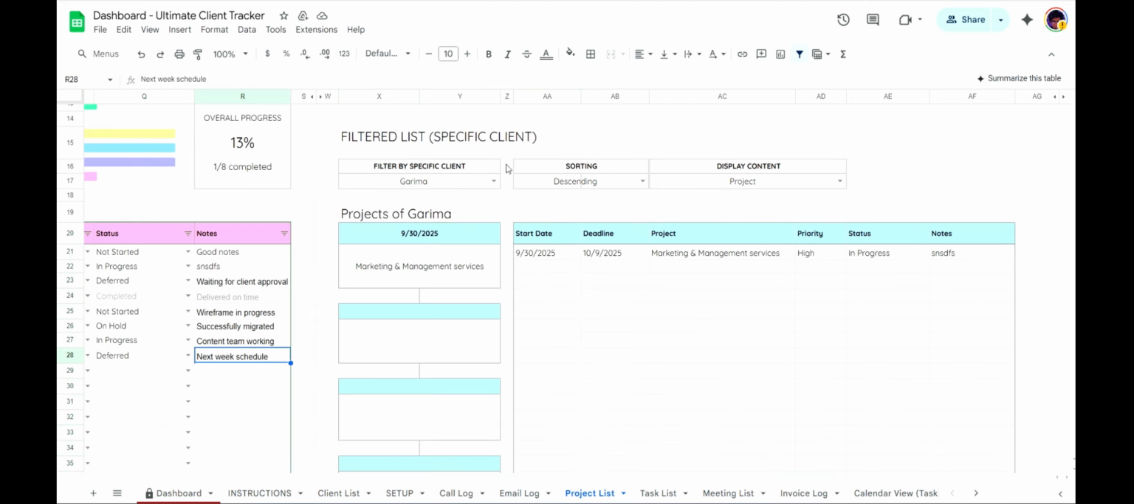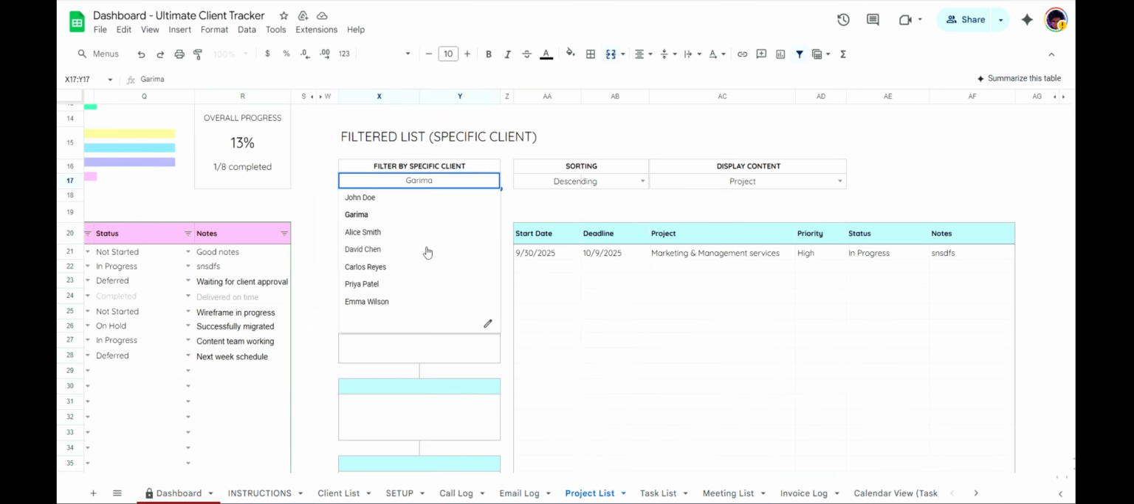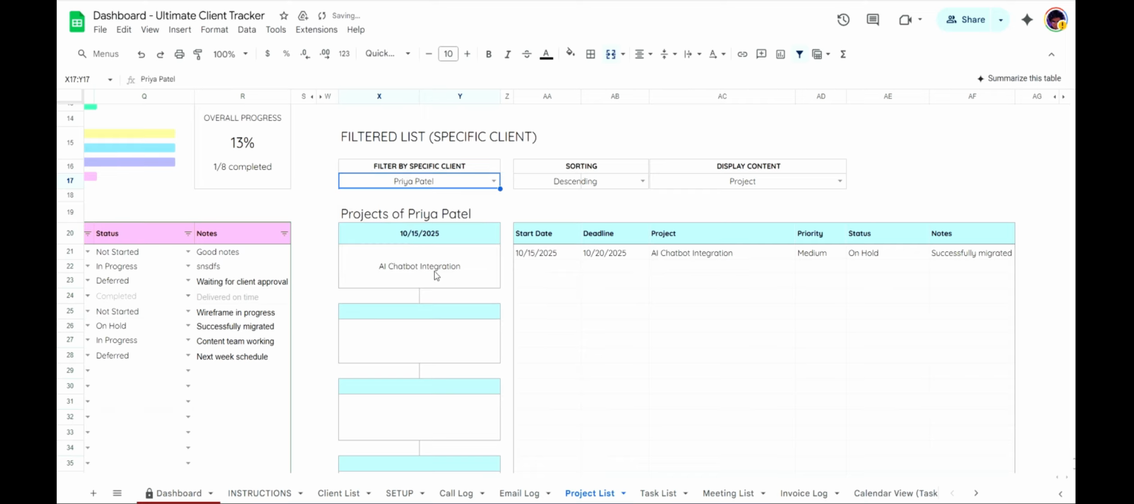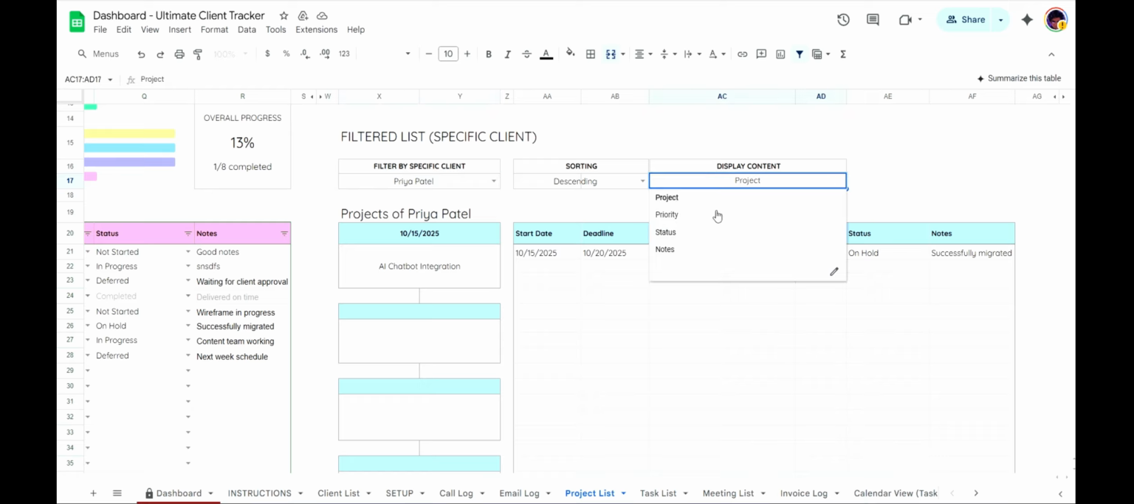Now let's say if I want to see the project based on the client type, so if I just give this, and it will be showing what is the project start time, deadline, and the project details, priority, and what is the status, and what is the notes of it. And now if I want to change the display content from notes, so whatever the notes I have written for this particular client, then it will be showing here.